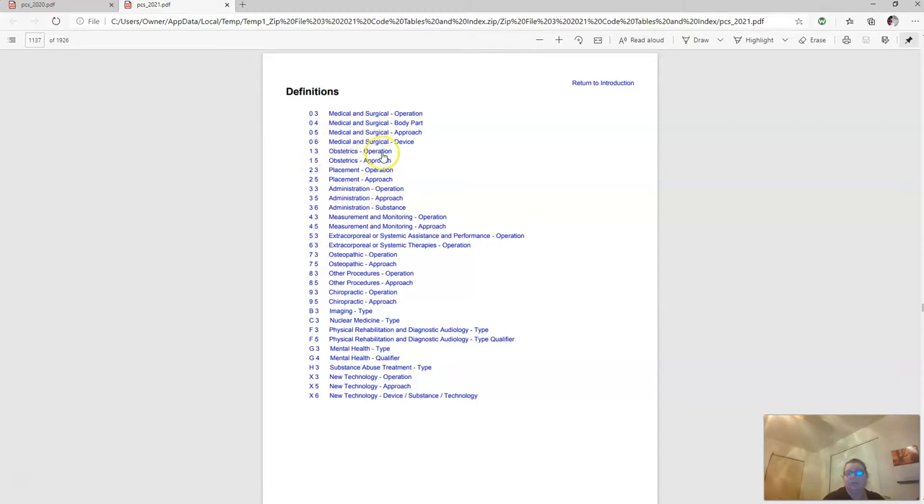Section 1 is obstetrics, and it gives you operation and approach. It gives you section 2, operation and approach. It gives you section 3, operation, approach and substance. Gives you 4, operation and approach for measuring and monitoring. So it tells you what each one is.